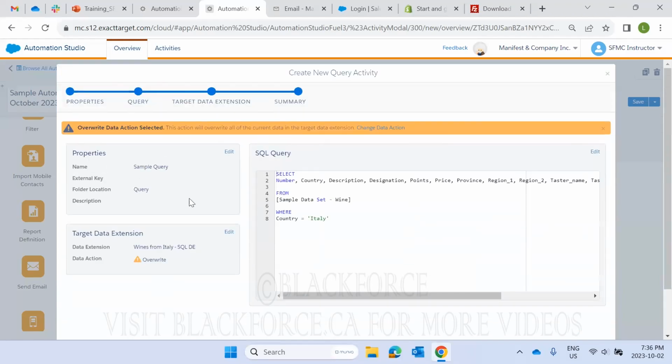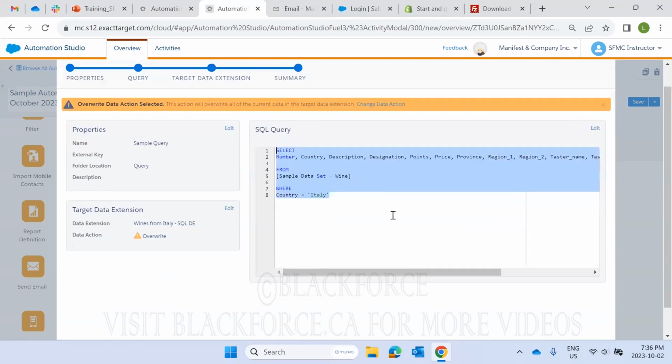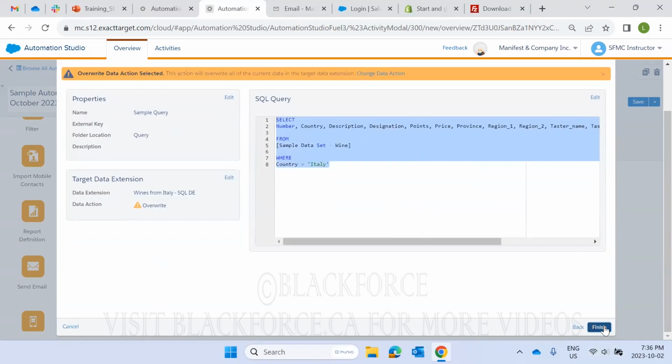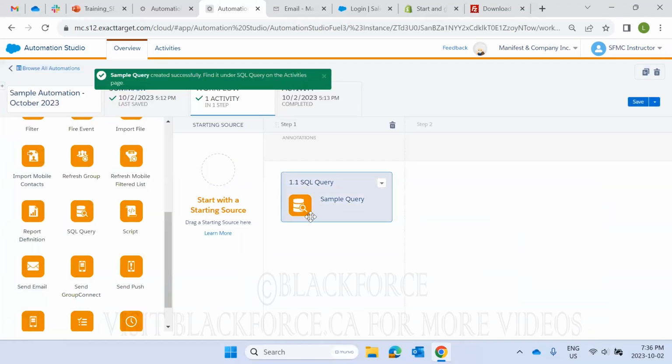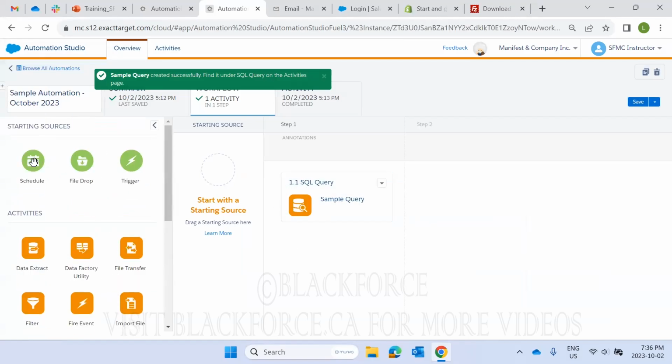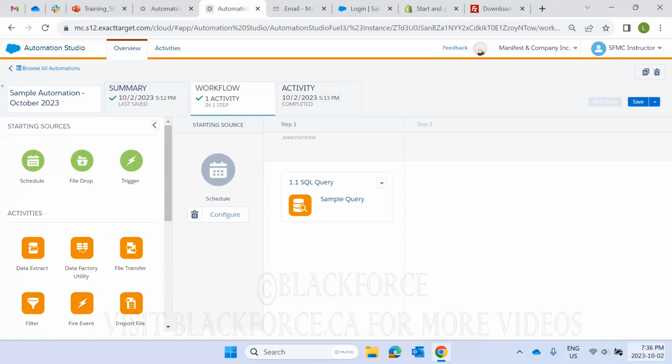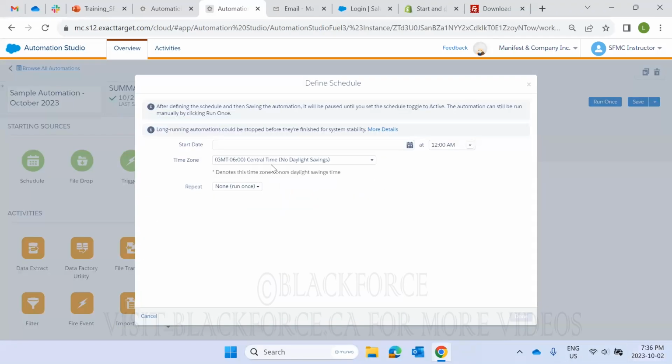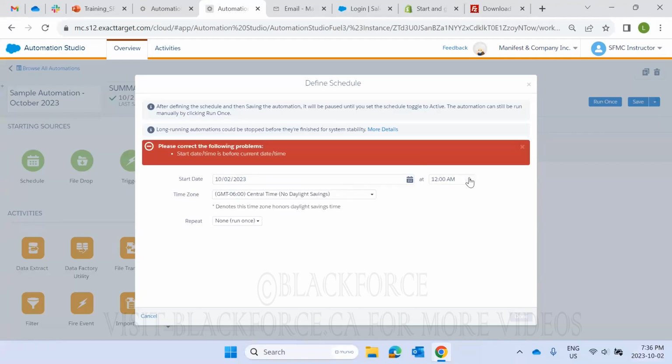All right, and this is the summary page. That's our query properties. That's the data extension we want it to go to. That's the data action we want. And this is what our query looks like. And we go finish. Okay, so see, we created our query right here. So if we go schedule this to run, let's schedule this for 7:37, if we can do it quick enough. If not, we'll do it for 7:38.